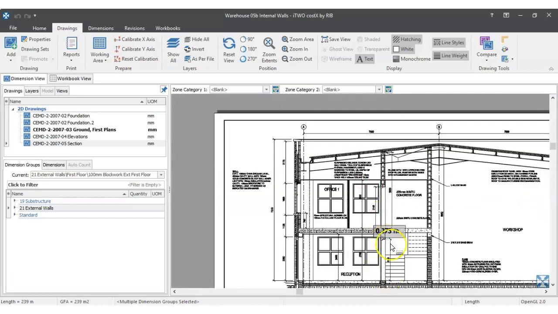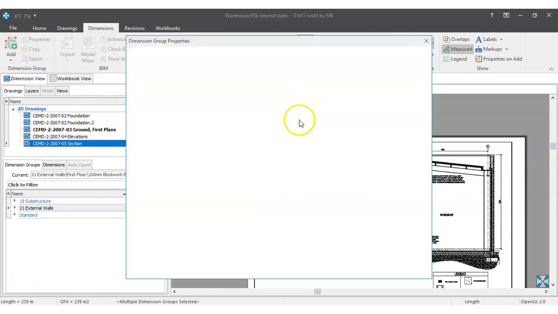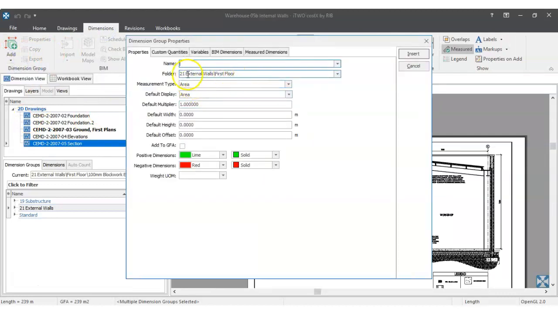So we're going to take it, I suppose, again floor by floor. The reason being is because they're different heights, and again it's good practice to do so. And we could designate the applicable height to each of the walls on the floor. So let's start. Let's click Dimensions. Let's add a dimension group, and it'll default to what I had previously there, and that last dimension was in the folder 21 external walls first floor. So let's change that now to 22 internal walls and ground floor.